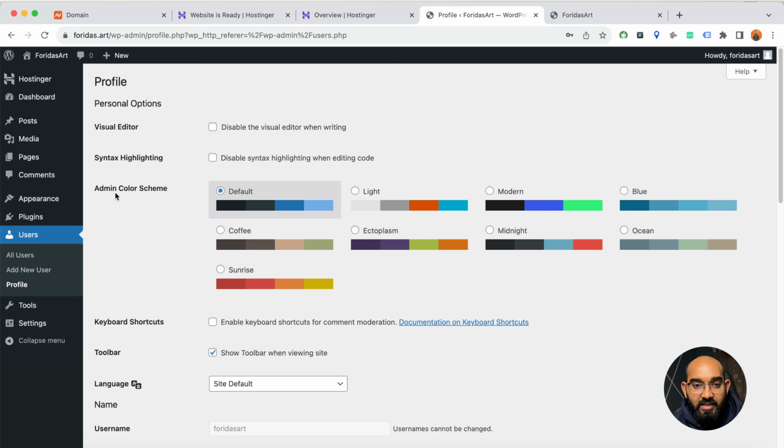and I can select the admin color scheme. So let's go to modern. You can choose whatever you want. So I'm going to go with modern. I love this look.